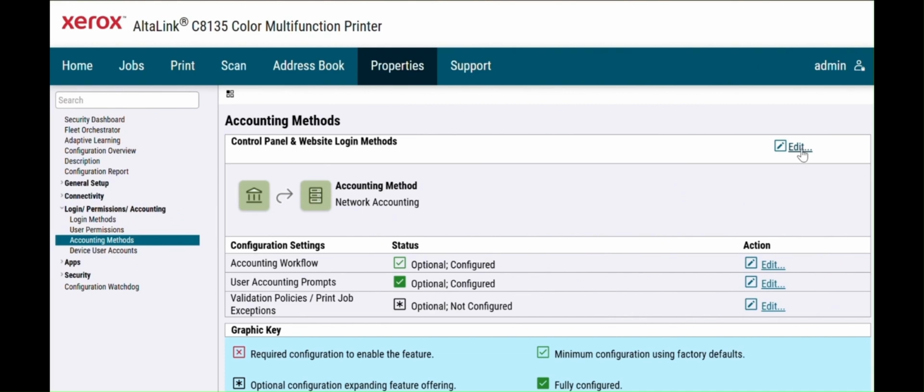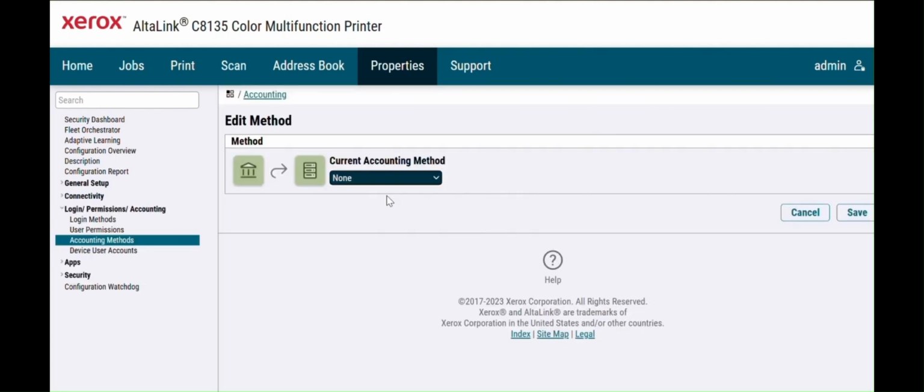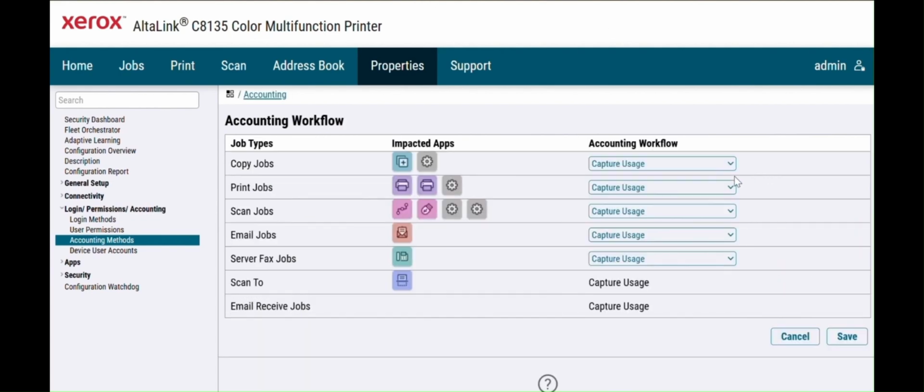Here you can see accounting methods. It is showing as network accounting. By default it will be none. This machine was configured earlier with Papercut, EQTrack, several print management systems, so it is showing network accounting. So I'm just applying save.